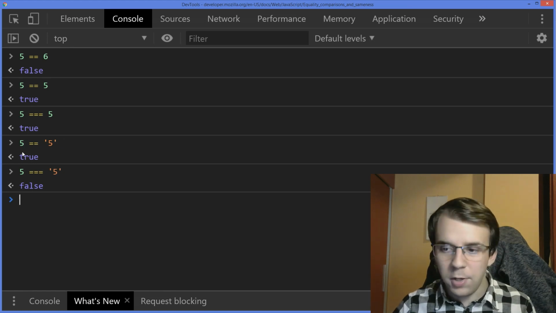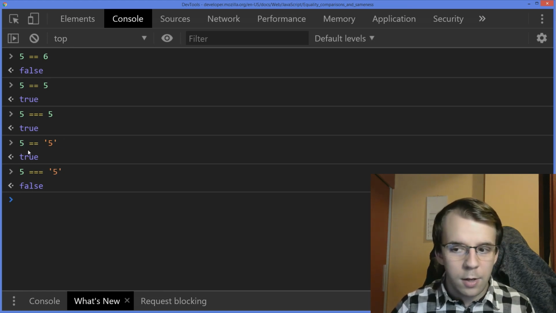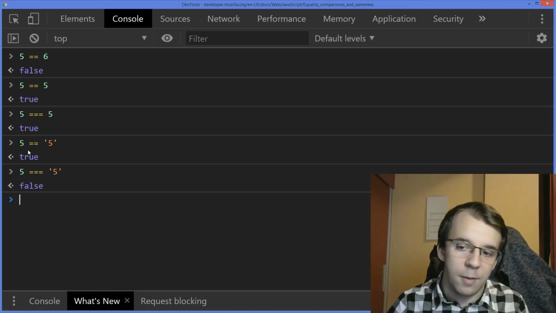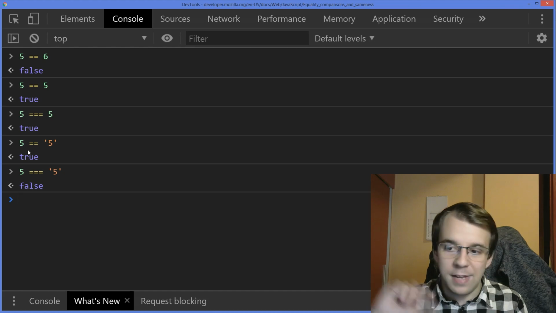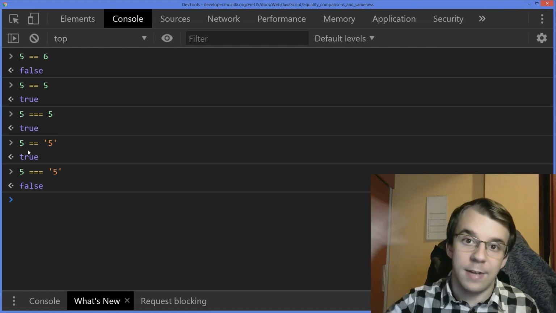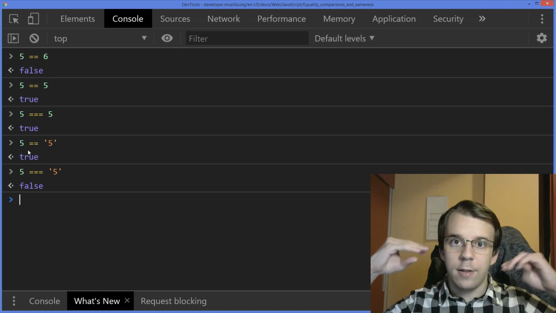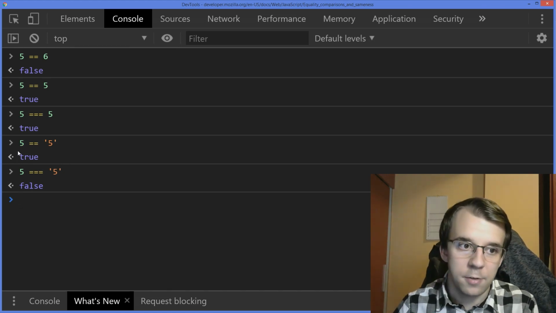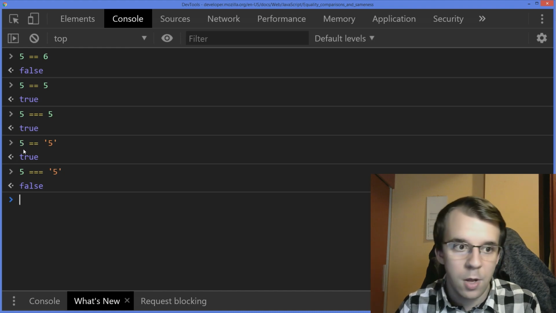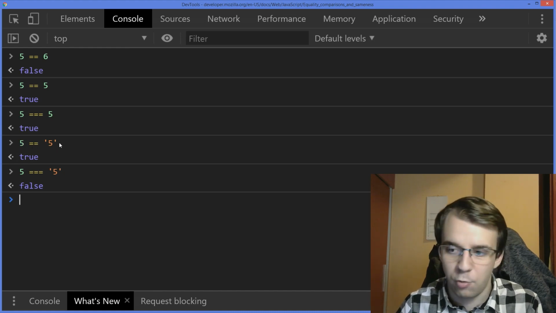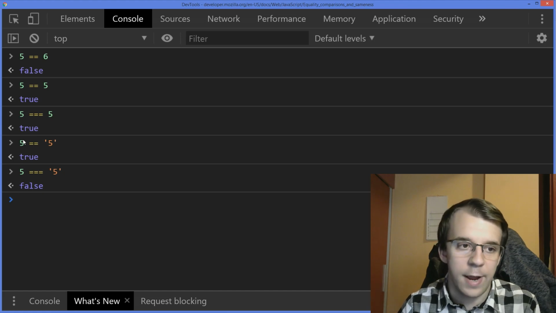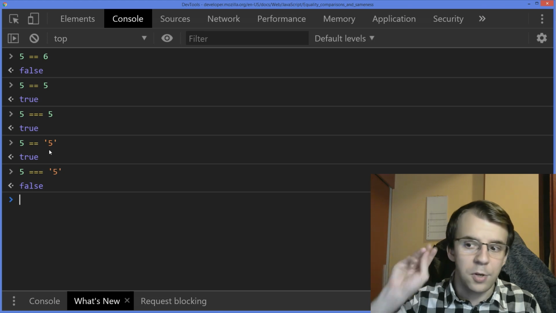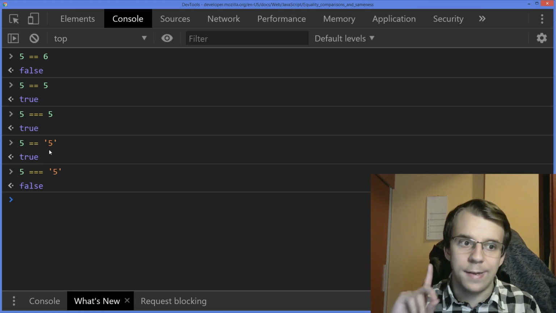But what loose equality does, it says, well, even though those types are actually different, let me try and convert them to the same type and see if that's going to get me something, right? So basically, loose equality does one more operation on top of this. So here's 5 as a number, and then here's 5 as a string. In this situation where I have a number and a string, it says, wait a second, I'm going to try to convert this string to a number first.